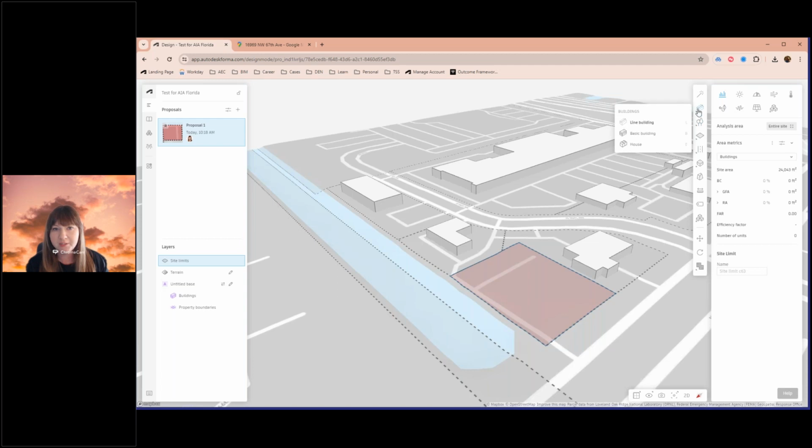We can do line buildings, which are more modular in nature. Basic buildings, which would be drawing a boundary and extruding it up. And then the house is a new feature if we are doing more residential townhomes or individual standalone homes, but in a larger development. I can show you how to use this tool.